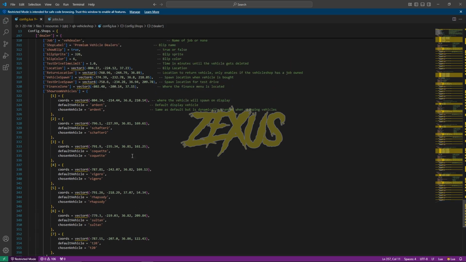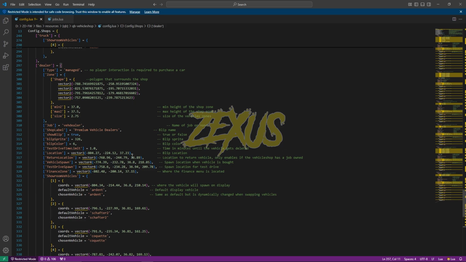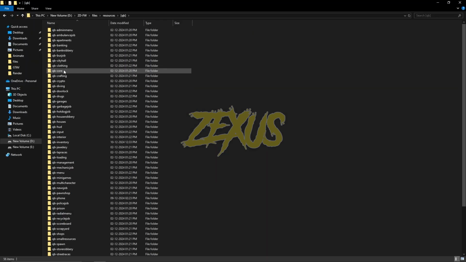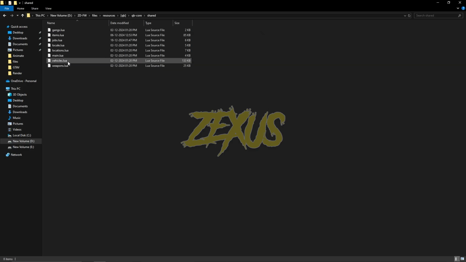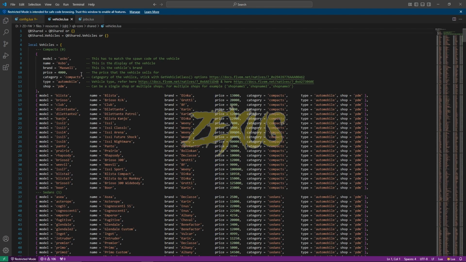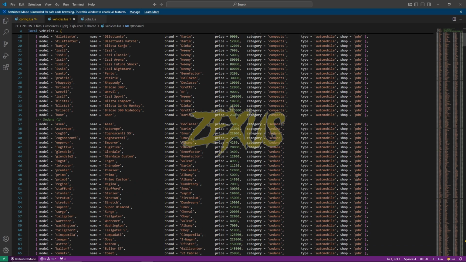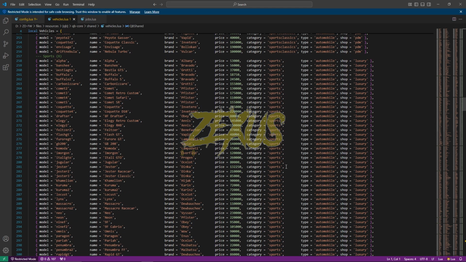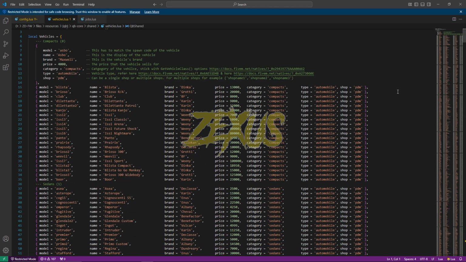Okay, after setting up our dealership, we just need to go to vehicles.lua. For that, we have to go to files, resources, QBCore, shared, and vehicles.lua. And now we have to change the shop of every vehicle. As you can see, these are all PDM and some are luxury. So we need to change them all with our new dealership.